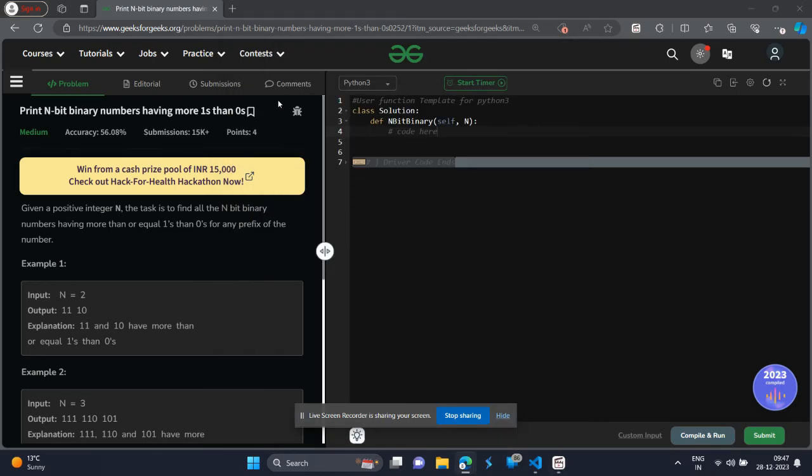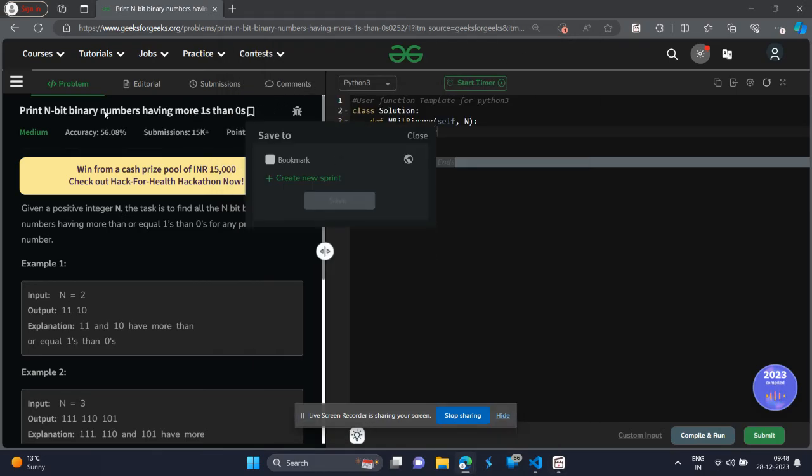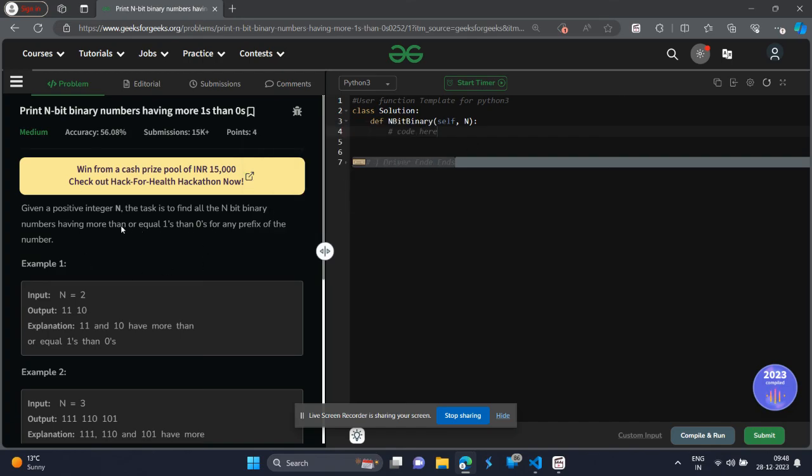In this video, we're going to solve print n-bit binary numbers having more ones than zeros. Although it says more ones, in the problem statement you can see more than or equal ones. So what does this mean? We'll be given integer n, and we have to print n-bit binary numbers where the count of 1s is greater than or equal to the count of 0s.